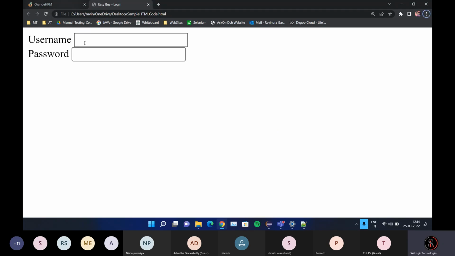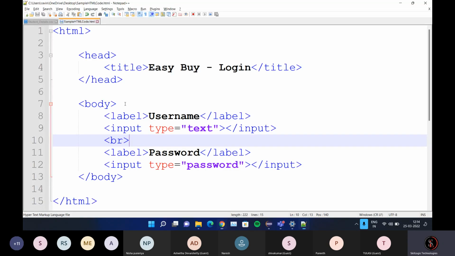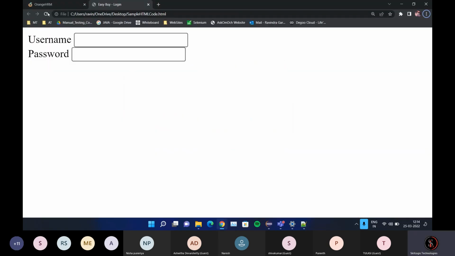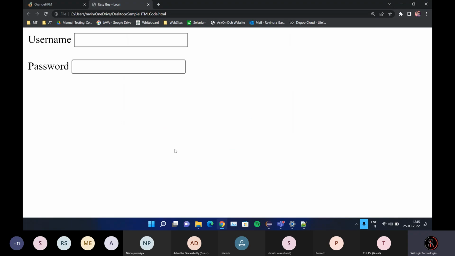Okay, and then these are merged, right? I want to give one more break, two breaks. Let me refresh the page. So this is how it will display: username field and then password field.